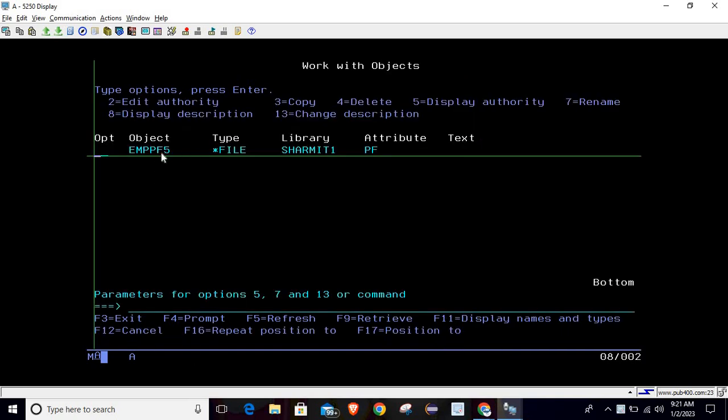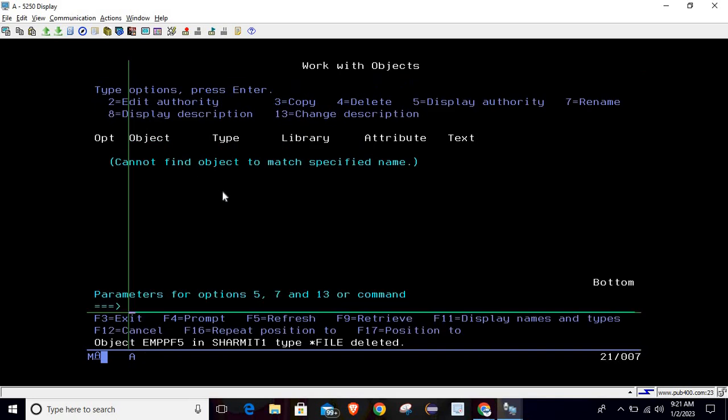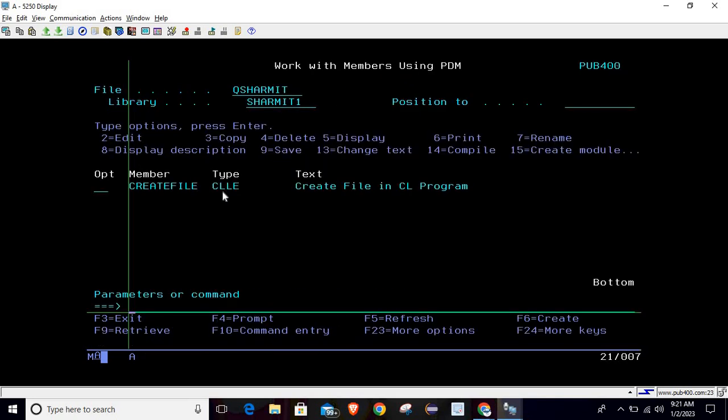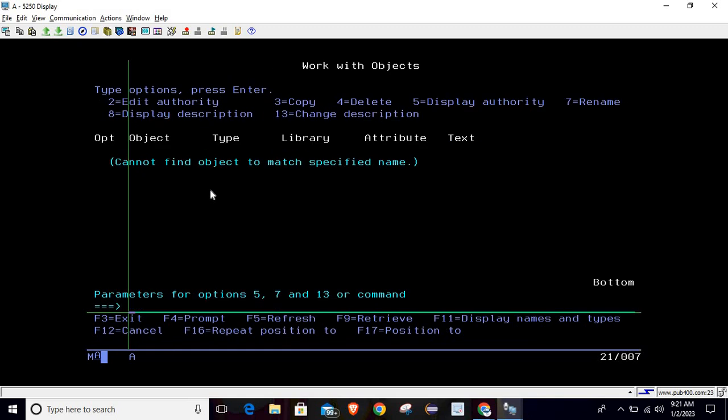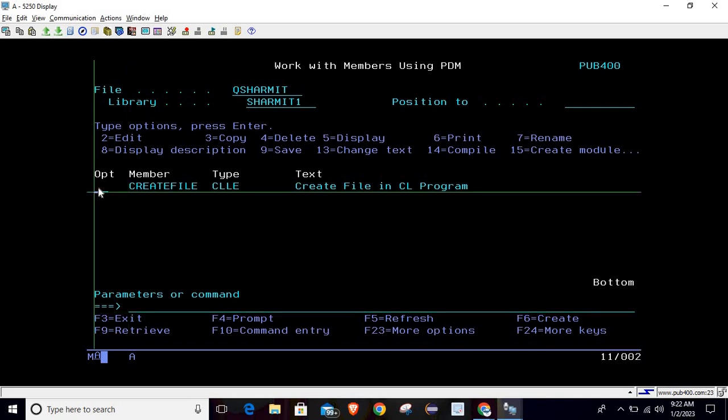Right now it is showing that yes, we have that object name. So we will delete it. To delete it, you have to take option 4 and then simply hit enter. So it is deleted. Now we will again go to that command. It is showing cannot find object. It means now the object is deleted.